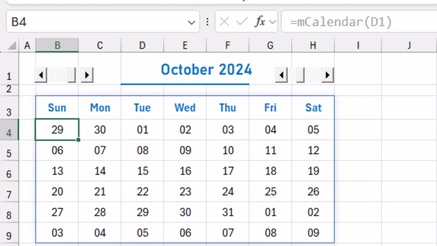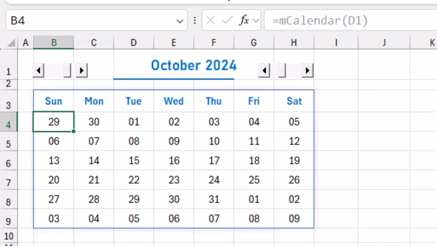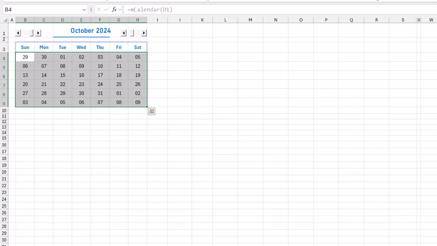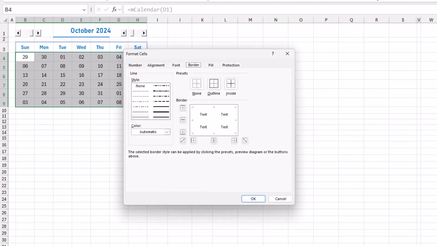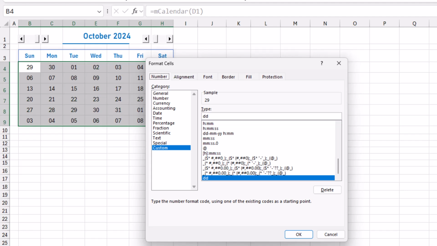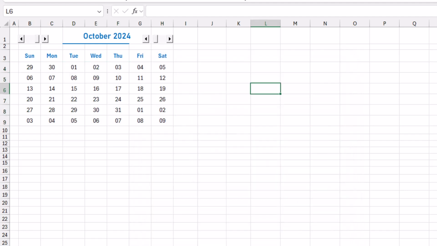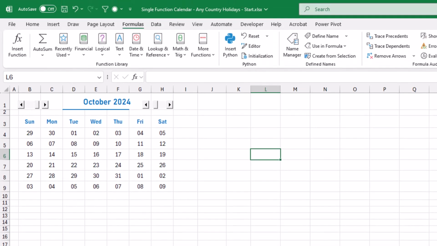I have basic formatting, blue color and center alignment applied to row number 3, and I have a custom formatting applied to this range. If I open the Format Cells dialog box to the number group, this is custom formatting that shows DD. To improve the appearance of my calendar, I need to apply two conditional formatting rules.